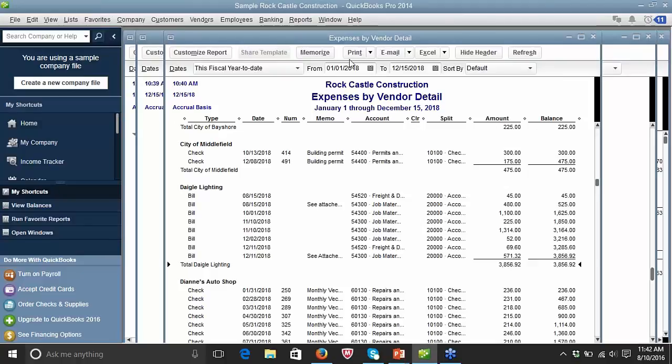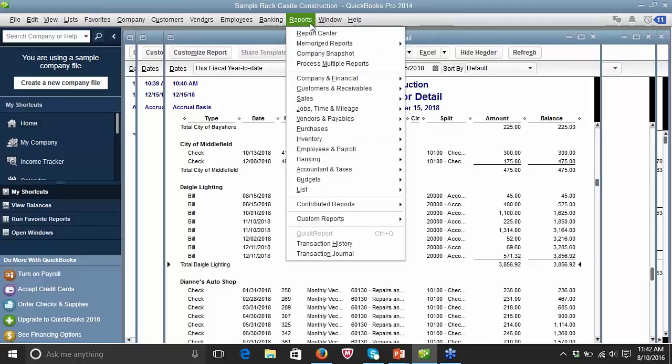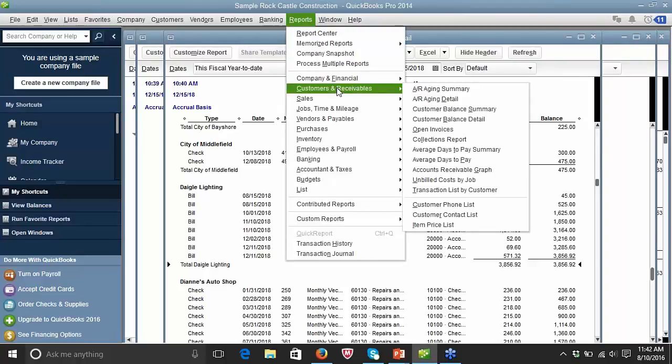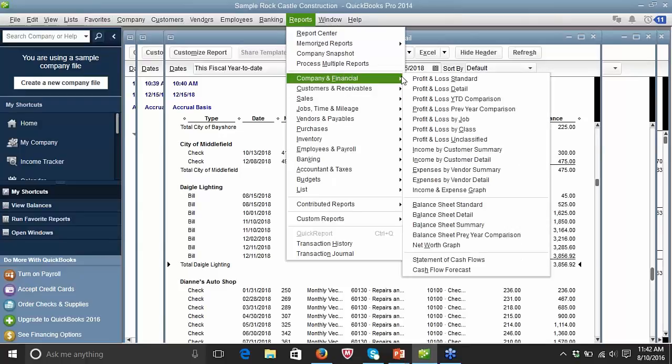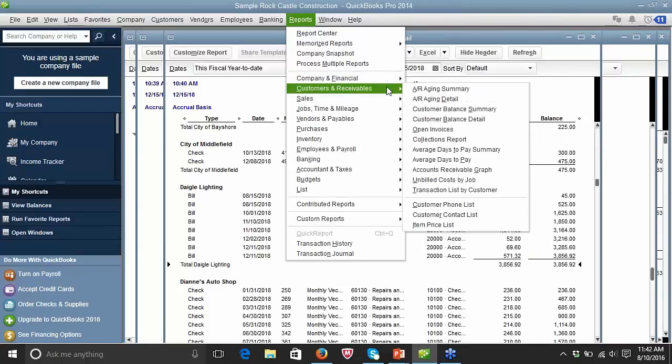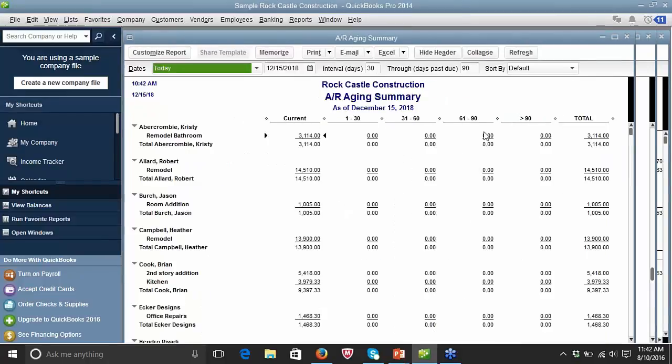Then we'll go to the AR, and this has to do with customer collections. Basically, are your customers paying their bills? First, I'll show you the AR summary. And what this shows you is whether your customers are current, whether they're 1 to 30 days late, 31 to 60 days late, 61 to 90, or 90 or more.